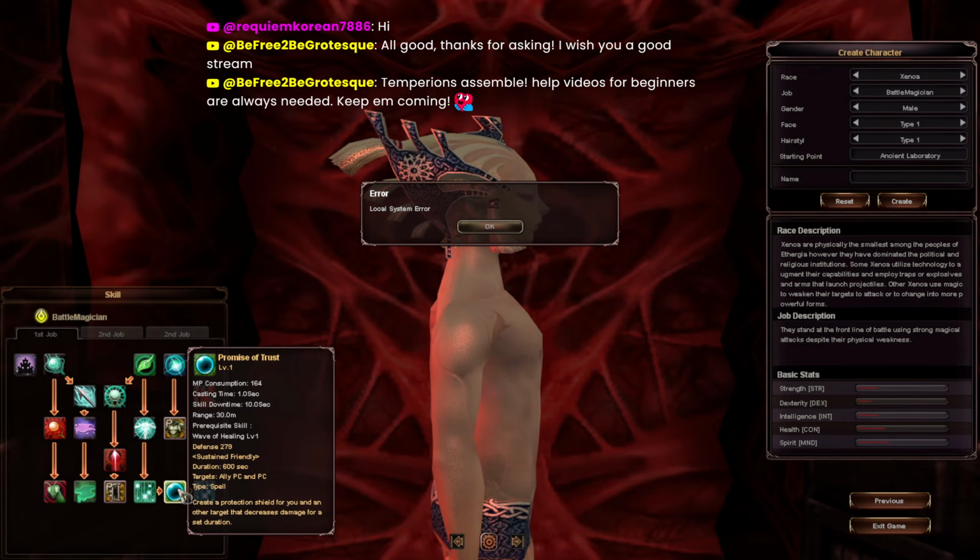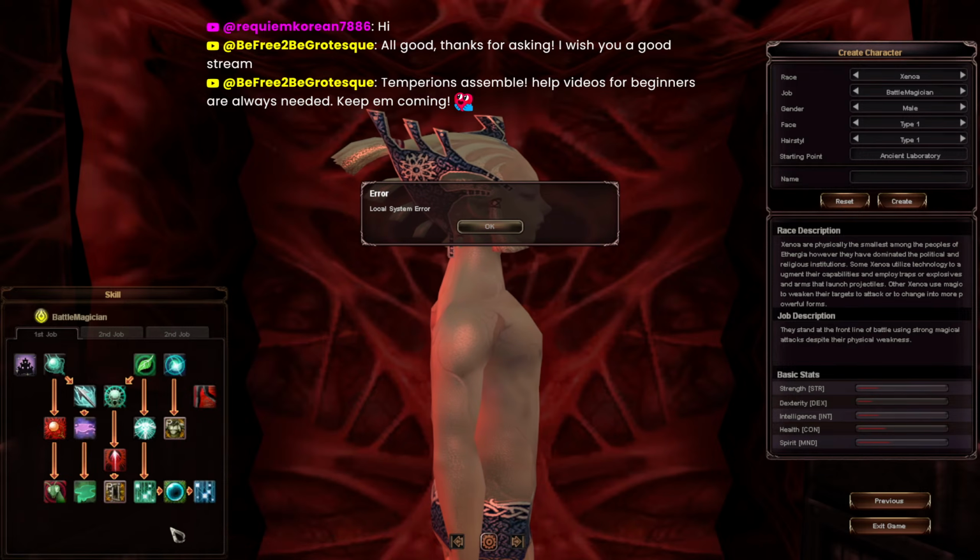Promise of Trust. This one is a defense buff that you can put on friendlies, which is super cool. And it does quite a bit. Look at just 1 point. I think it doubles on 2. It doesn't take much to be useful, I think.